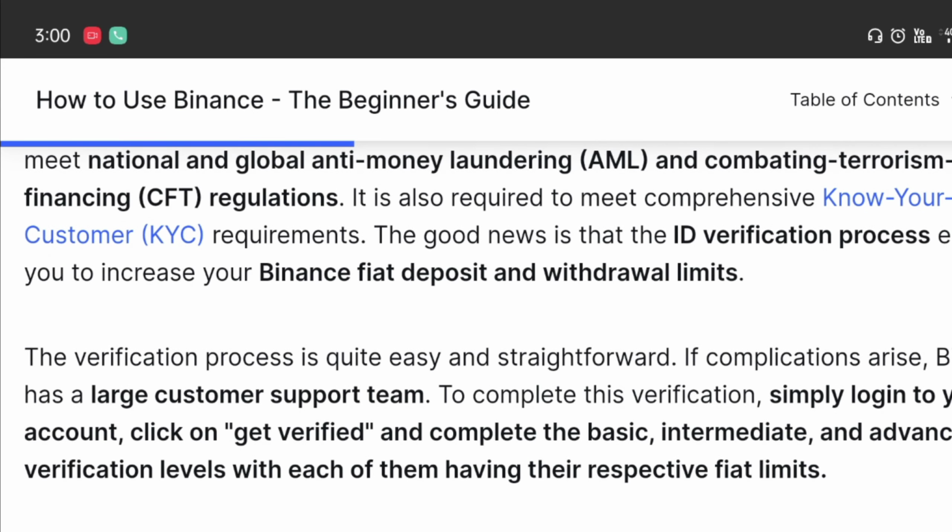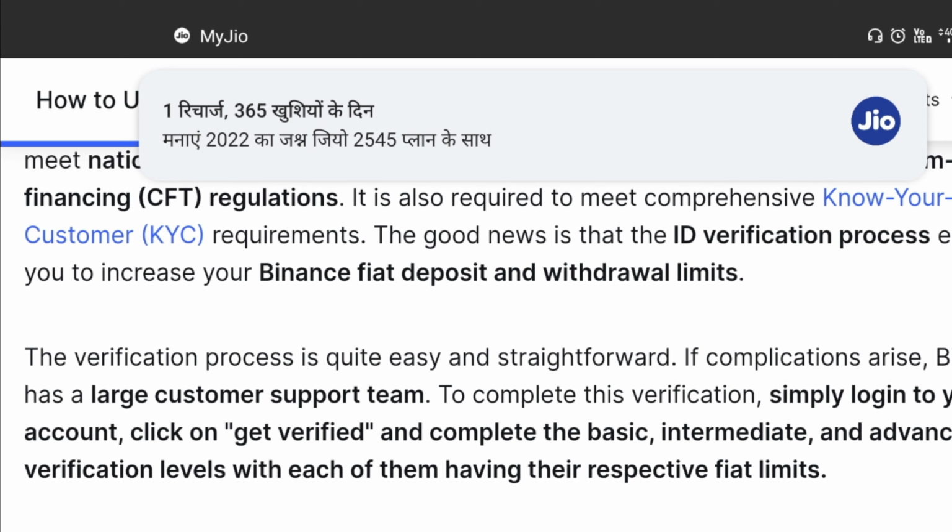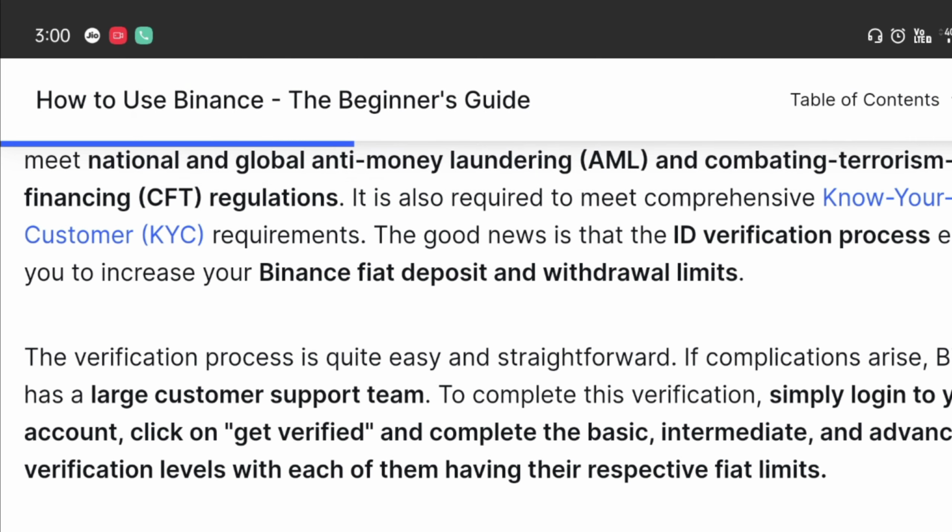The verification process is quick, easy and straightforward. If complications arise, Binance has a large customer support team. To complete the verification, simply log into your account, click on Get Verified and complete the basic, intermediate and advanced verification levels, with each of them having their respective fiat limits.